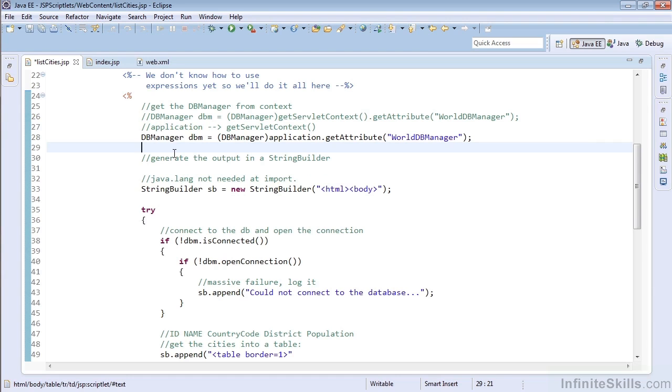But I want to point out a couple other things. We talked about this a little bit in our overview, but some of our objects are not quite named the same as they were when we were working directly from a servlet. So from a servlet, we were saying getServletContext().getAttribute for the world DB manager. Now I want to point out that that should still work. There shouldn't be any problem with that code. But now that we're on a JSP page, we can leverage the JSP implicit objects. Here we have application, which will get us the servlet context. We can get the attribute from that and pull the DB manager information. Once we have that in place, then we now have our DB manager that we can use.